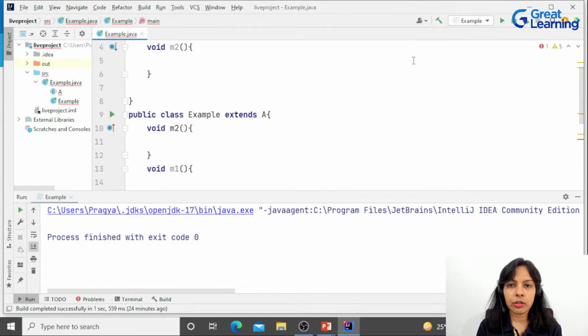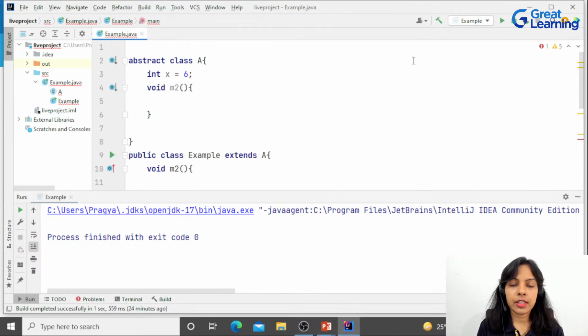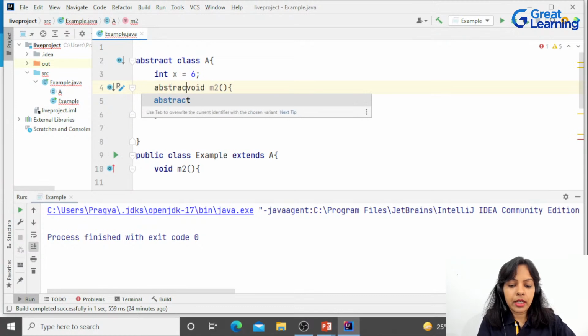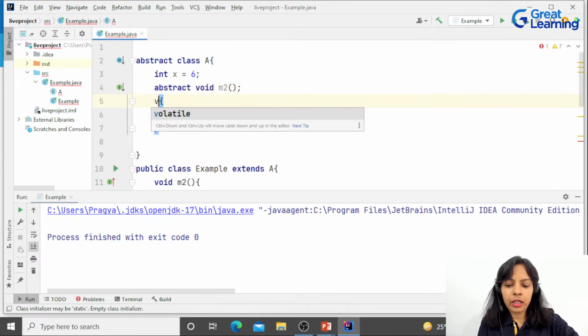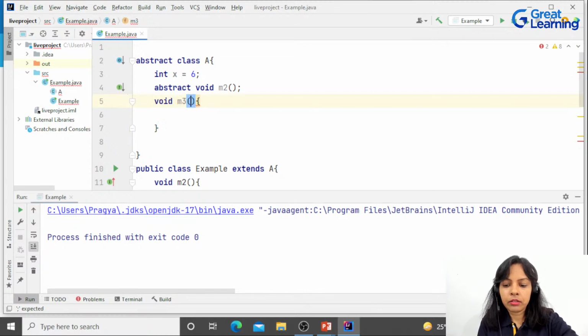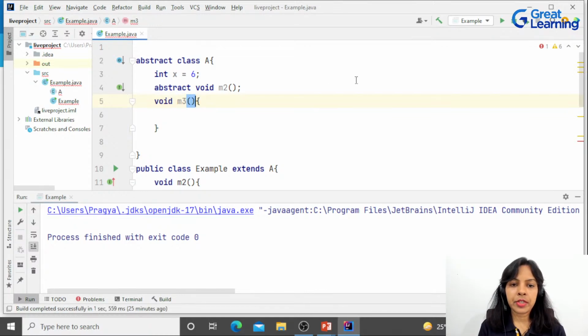Now you must be thinking interface also we can't create objects, correct? So what's the difference then? Let me tell you what the difference is. For an abstract class, I said you cannot create the object of it. If I write abstract here, one method is abstract over here. Another method I'm going to have here is void m3, which is not an abstract method. So inside an abstract class, you can have abstract methods as well as non-abstract methods both. Okay, first thing to keep in mind.